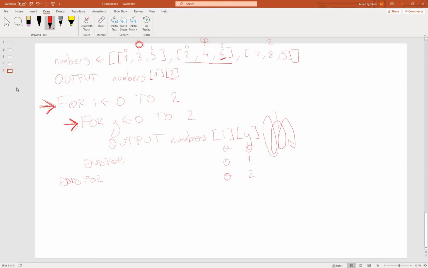So now that this for loop has ended, it's going to end completely. Then this for loop gets the chance to increment i by 1. When it starts again, y will be assigned to 0 again. So it's kind of like a new for loop. It starts again.